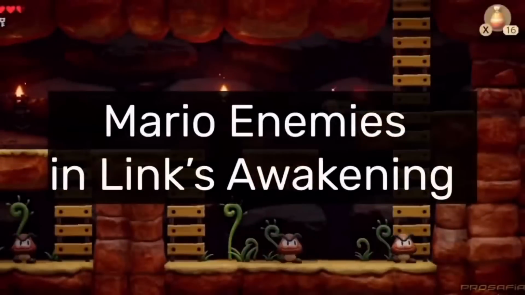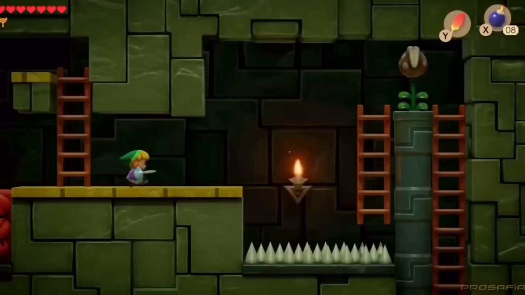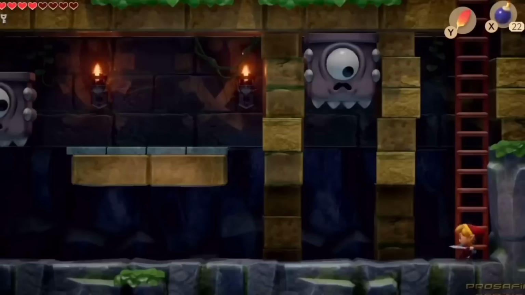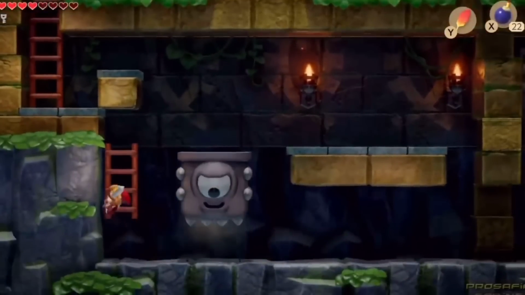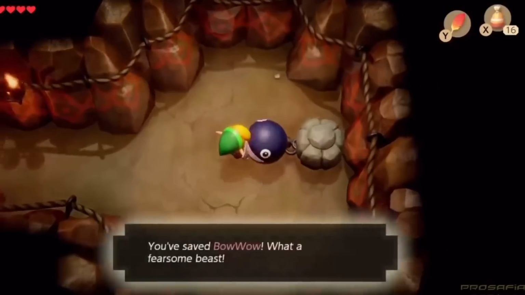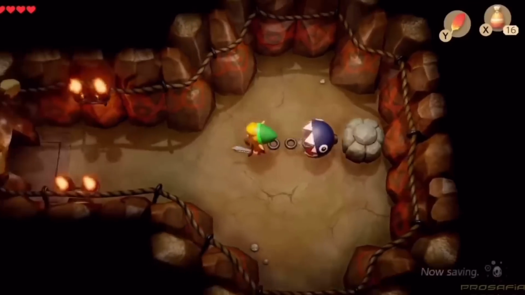Mario enemies in Link's Awakening. In The Legend of Zelda Link's Awakening, Goombas, Piranha Plants, Chain Chomps, and even Thwomps appear in several dungeons. They behave very similarly to their Mario counterparts in these areas. Shigeru Miyamoto, who created the Zelda series, also created the Mario series, allowing both series to use characters from the other's universe.